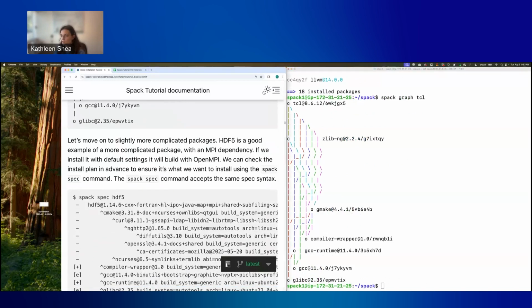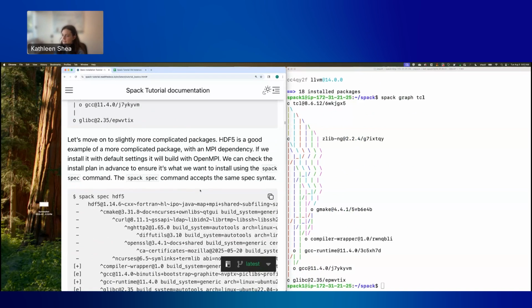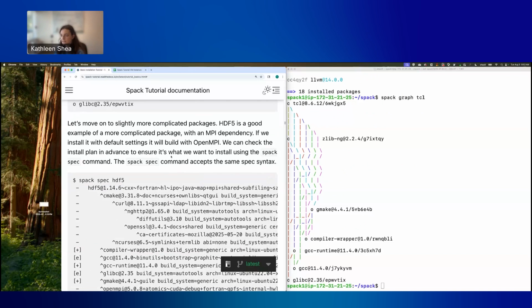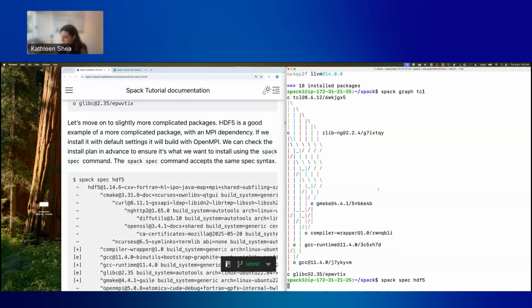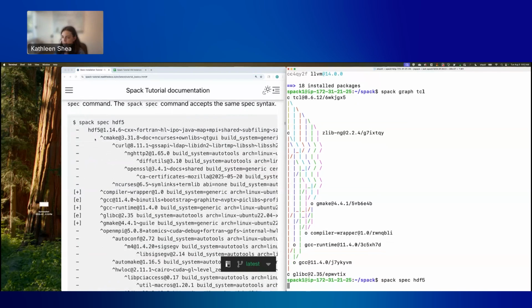So let's move on to a slightly more complicated package. HDF5 is a good example with an MPI dependency. HDF5 stores and manages large complex data, and if we wanted to look at what the build plan of HDF5 is going to be before we actually install it, we can do that using the spec command. So we could say spack spec hdf5. This really highlights how complicated some dependencies can get, and what Spack's managing behind the scenes for you.